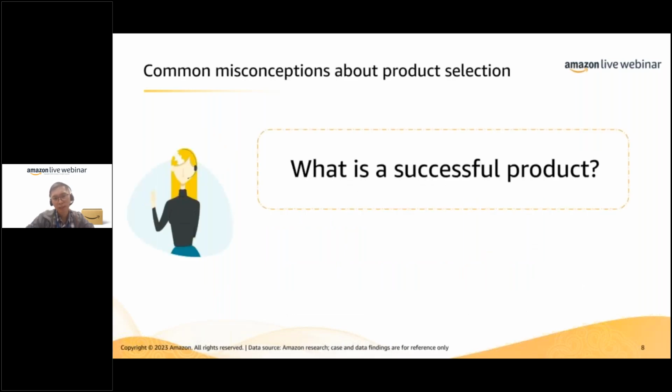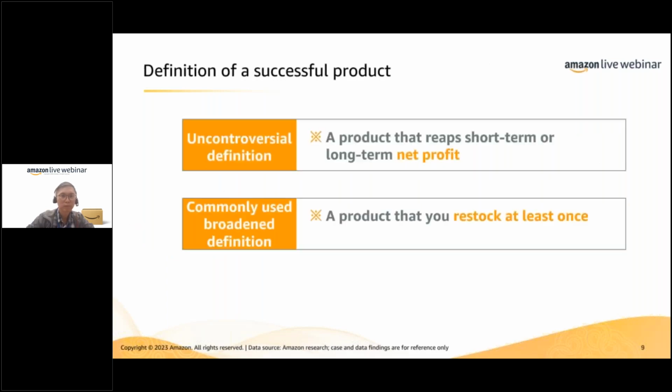What do you think is a successful product? Now I'm going to share some definitions. The first definition is something we all probably think is undisputed: a product that reaps short-term or long-term net profit is what we define as a successful product. But here, I want to introduce another commonly used broadened definition. A successful product would be a product that you restock at least once.